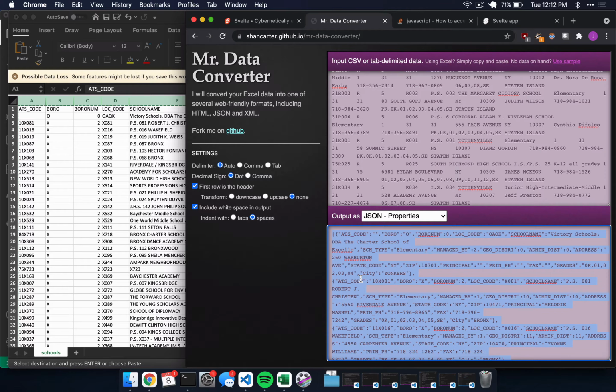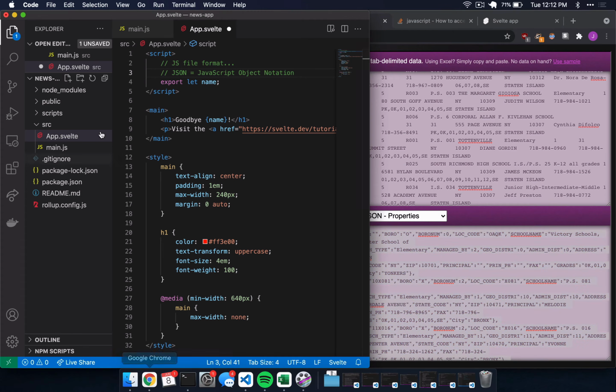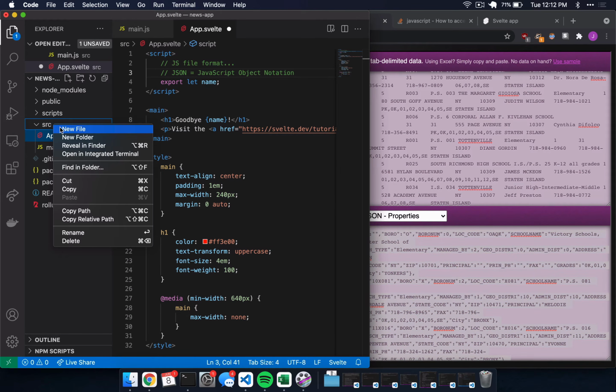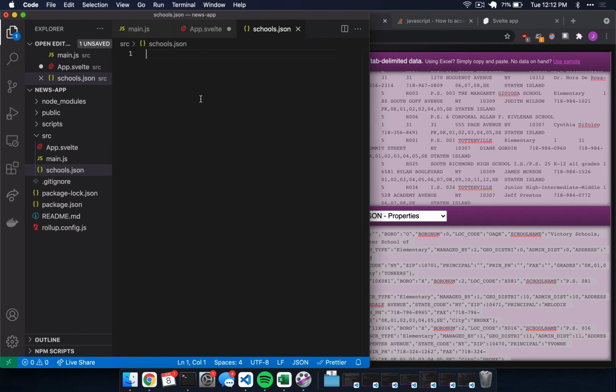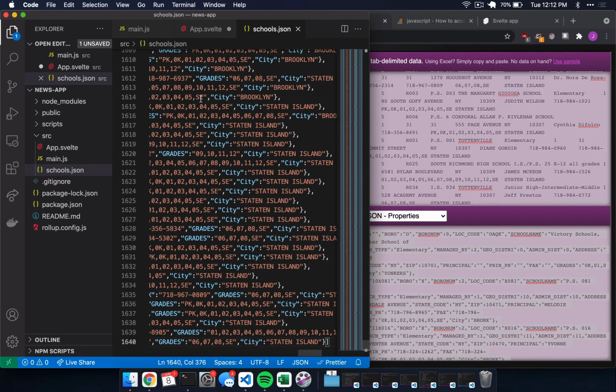So I'm going to copy everything that lives in the output here. All I needed to do was click it. It automatically selects it. I just Command C in order to get it copied. And now I'm going to make a new file in SRC, and I'm going to call it schools.json. Going to paste it right in. Now, good to go.